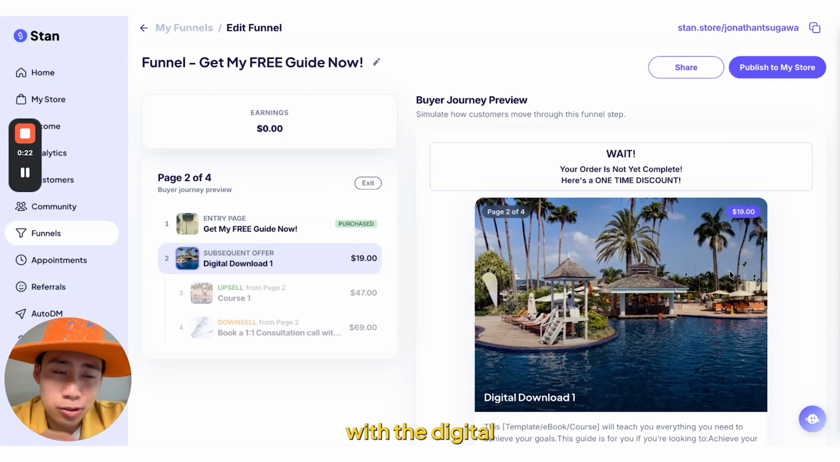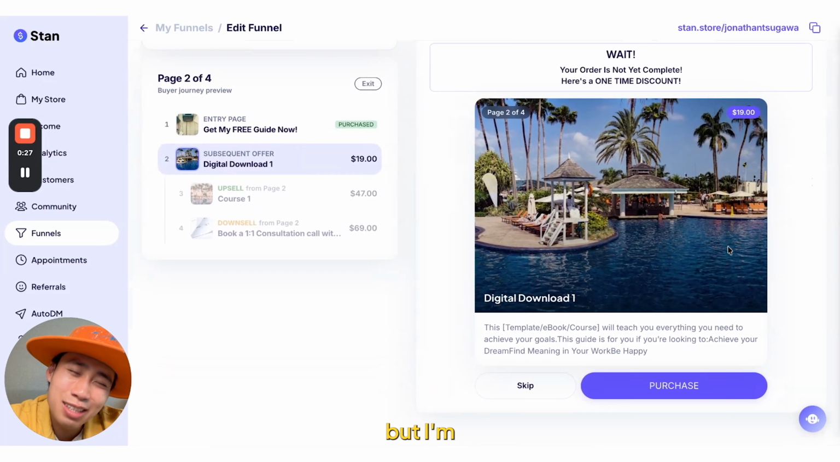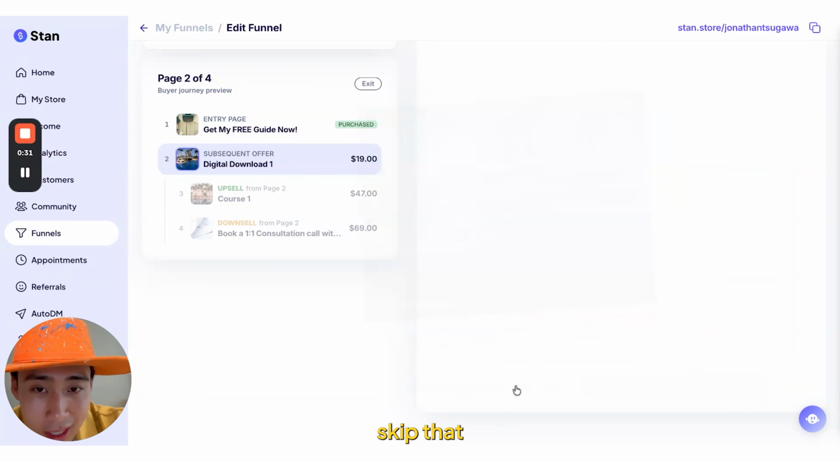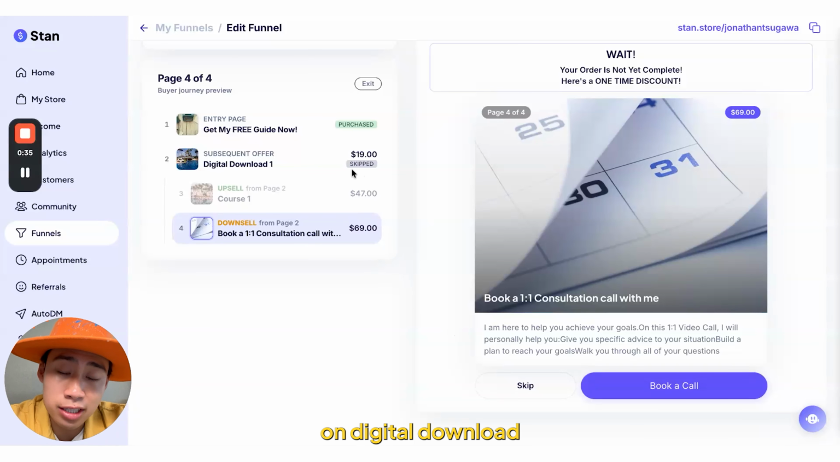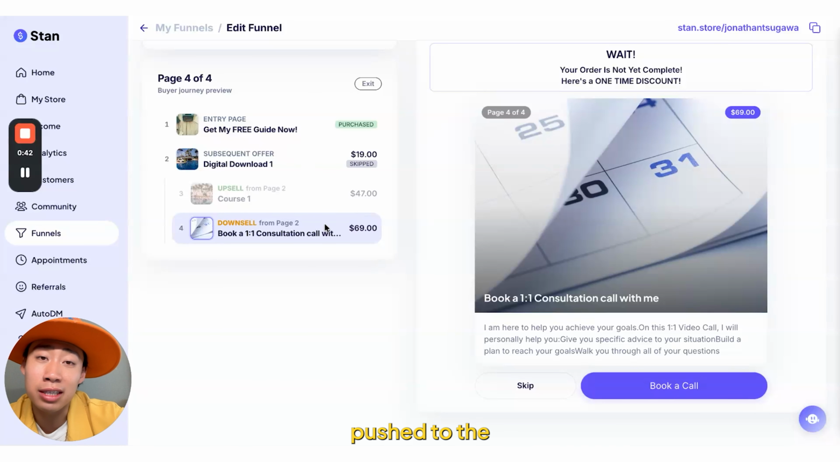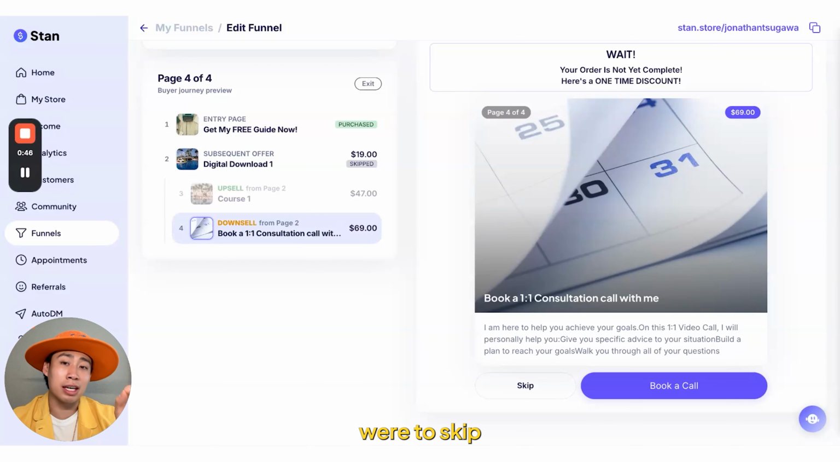And then I'm met with the digital download one. I'm like, okay, $19. It seems pretty good, but I'm just not ready. I feel like I need more help. So let me skip that. And you'll see on the left-hand side over here, it says skipped on digital download one, or the second page / subsequent offer. And I didn't get pushed to the upsell for course one. I got pushed to the downsell, i.e. the skipped page that gets shown if someone were to skip the second page.